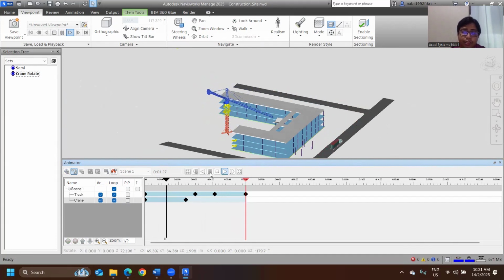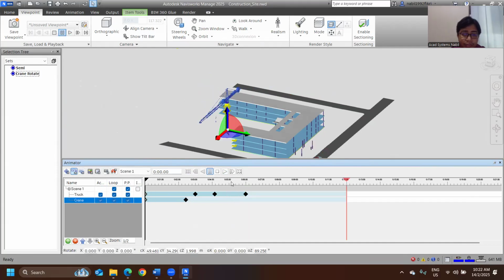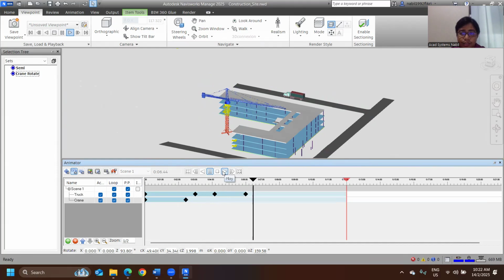And instead of starting from the beginning, let's say if I would like to reverse, I can click the ping pong button over here. So once it reaches the end, it will reverse back, and you will see it will restart back from the beginning.